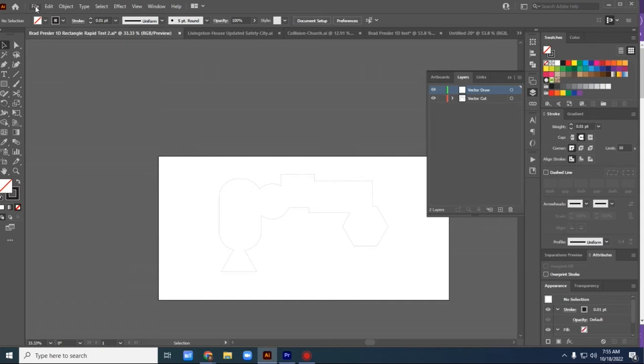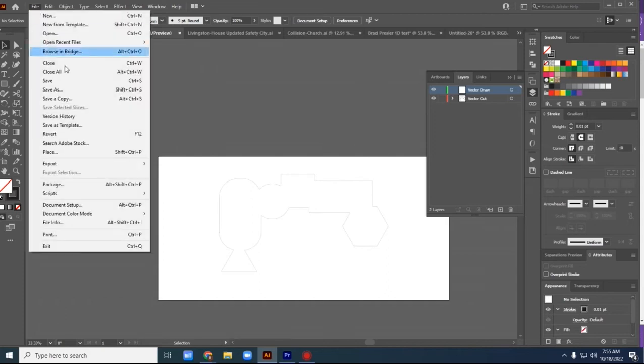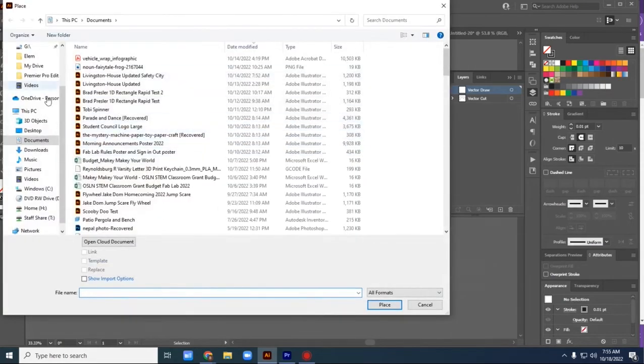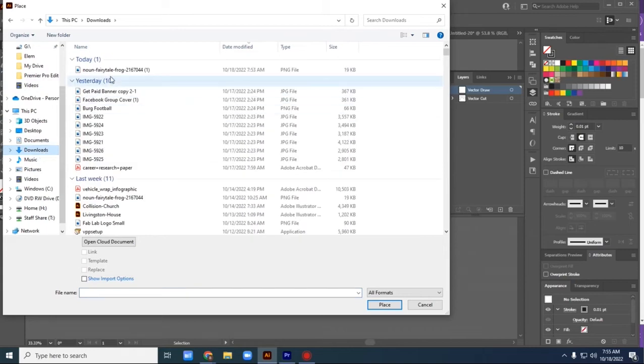But the other way to do this is File, Place, and locate your downloads folder. And there's our frog. I've done this before, so there's a 1 at the end of it.